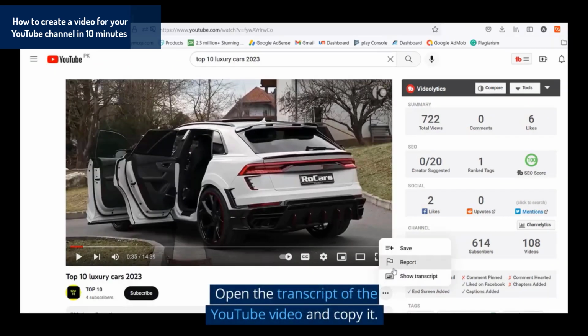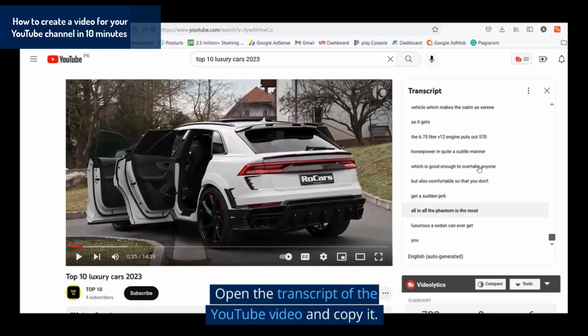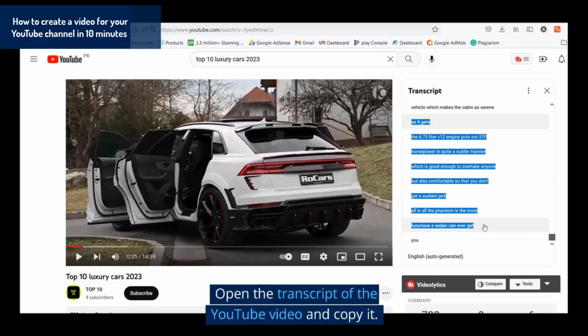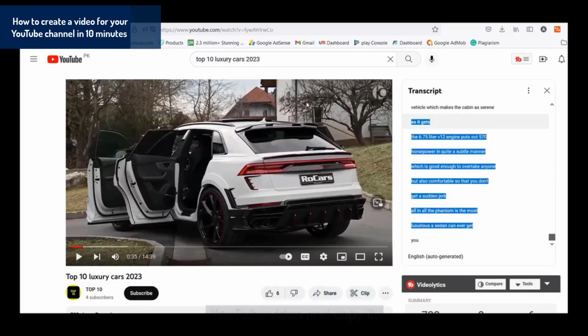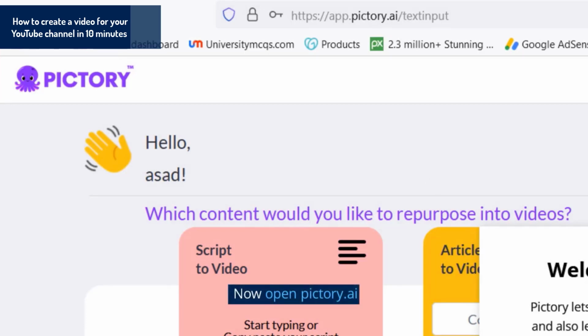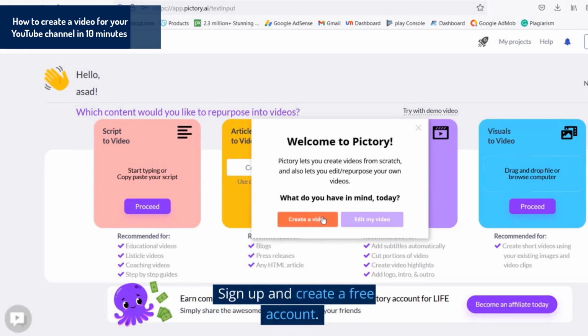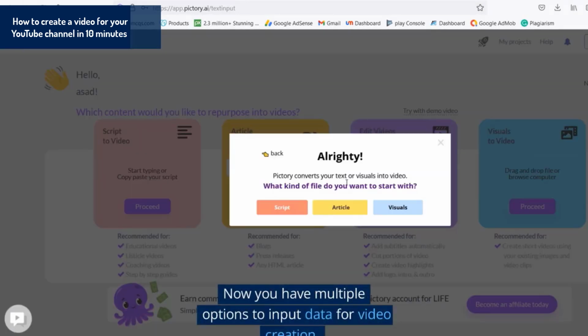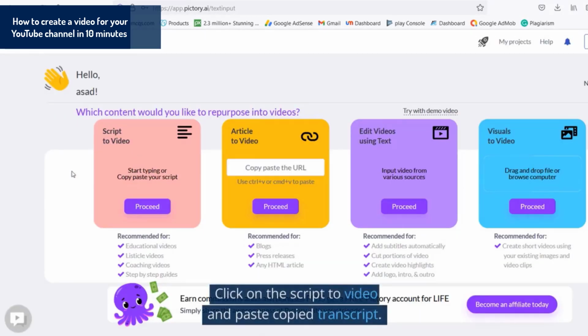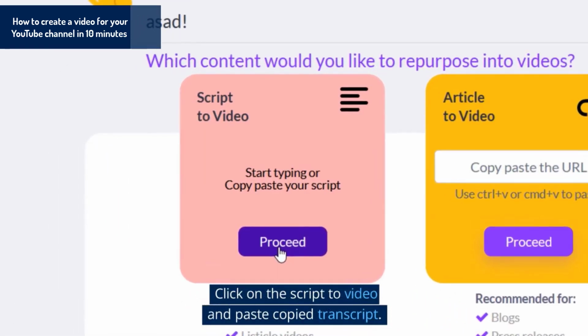Open the transcript of the YouTube video and copy it. Now open pictory.ai. Sign up and create a free account. Now you have multiple options to input data for video creation. Click on the script to video and paste copied transcript.